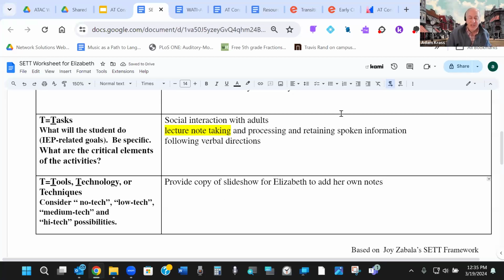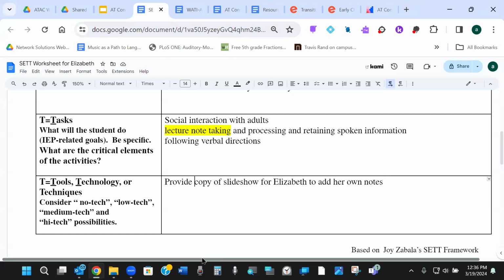Okay, so what are some other note-taking technologies that you could think of that we could put on this list of things to try? Record the lecture. Okay.